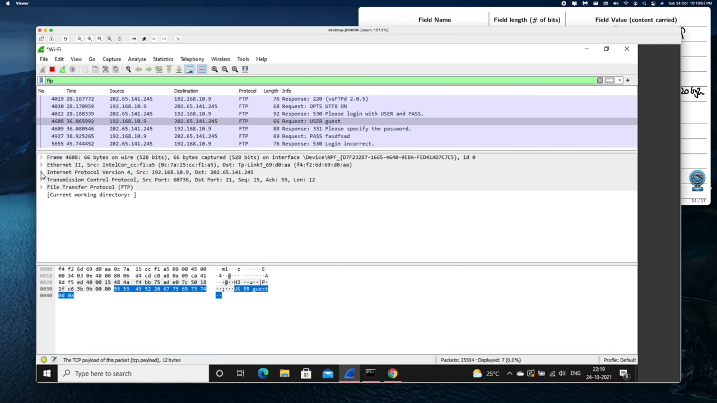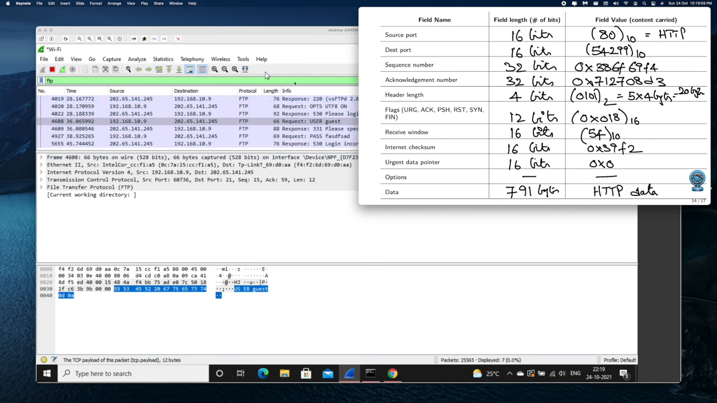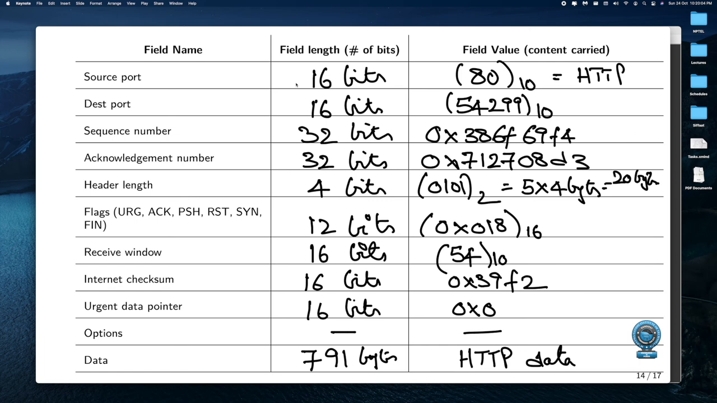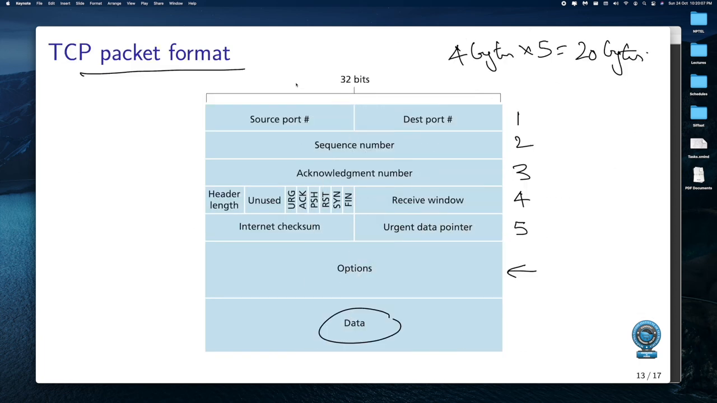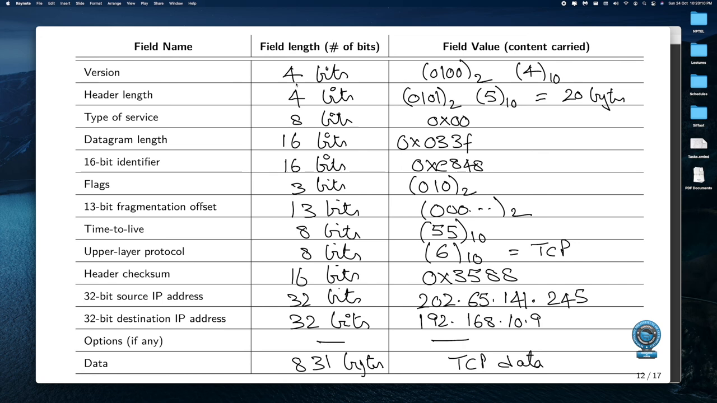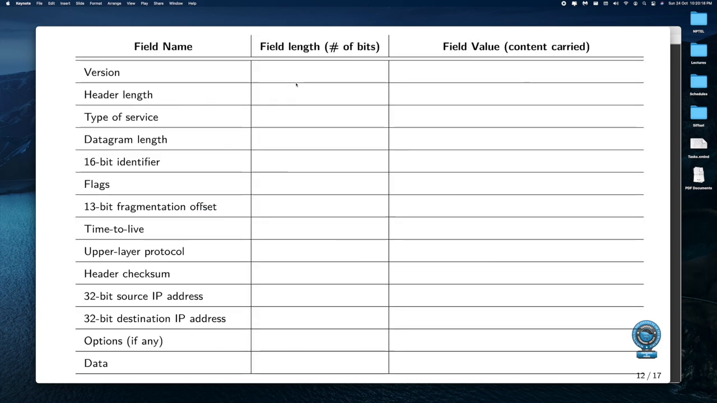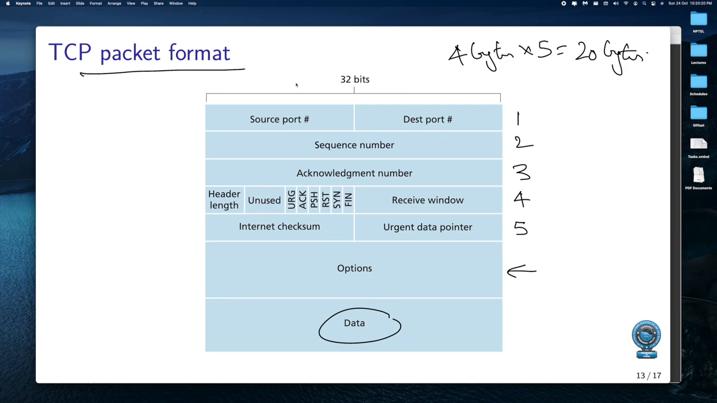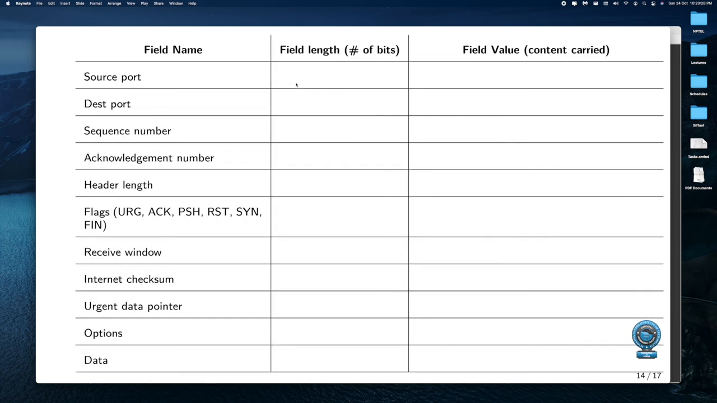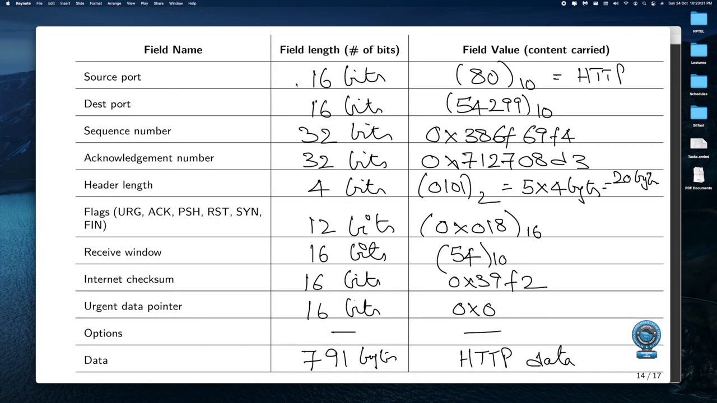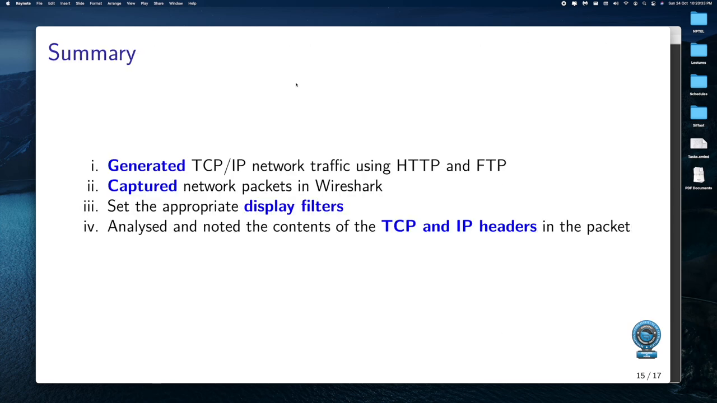Okay, coming back to the presentation. So let me maximize this. We have looked at the IP and TCP packets. We looked at the IP packet, and the details that we noted down match the IP packet format that is specified in the standards. Likewise, we have looked at the theoretical structure given by the TCP protocol in the standards, and the values that we have noted down also match the theory.